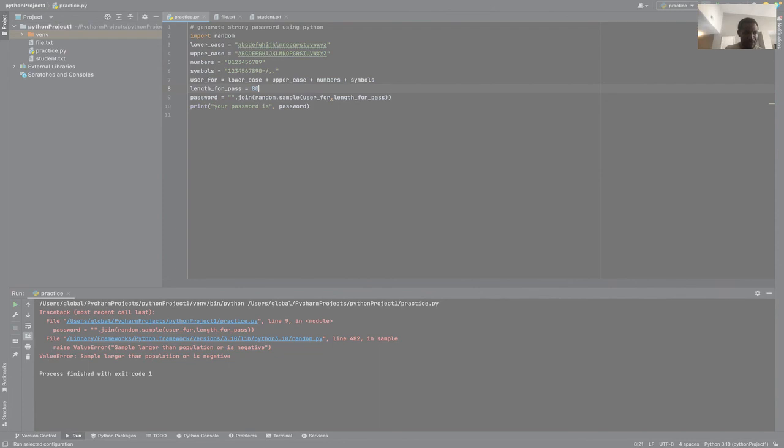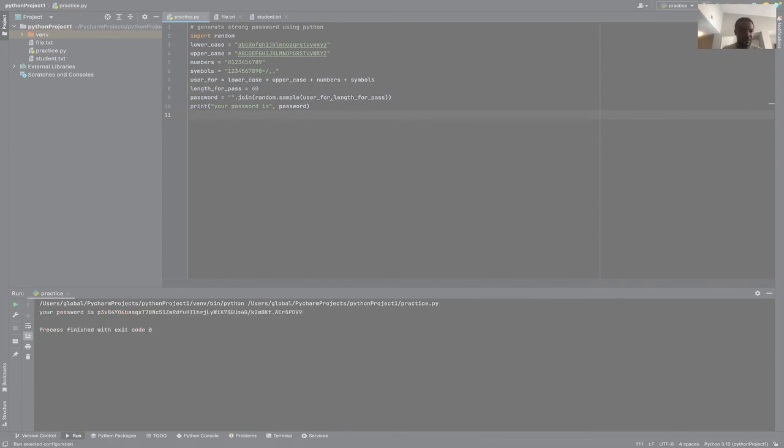For a longer password, you need a longer line. For example, if I put 400, there's an error: population, negative. Okay, the number of characters is not allowed over here, so we can limit it to 60 right here. Okay, so it has a limit, so it doesn't have to be too long. So this is how we can generate a strong password with Python.